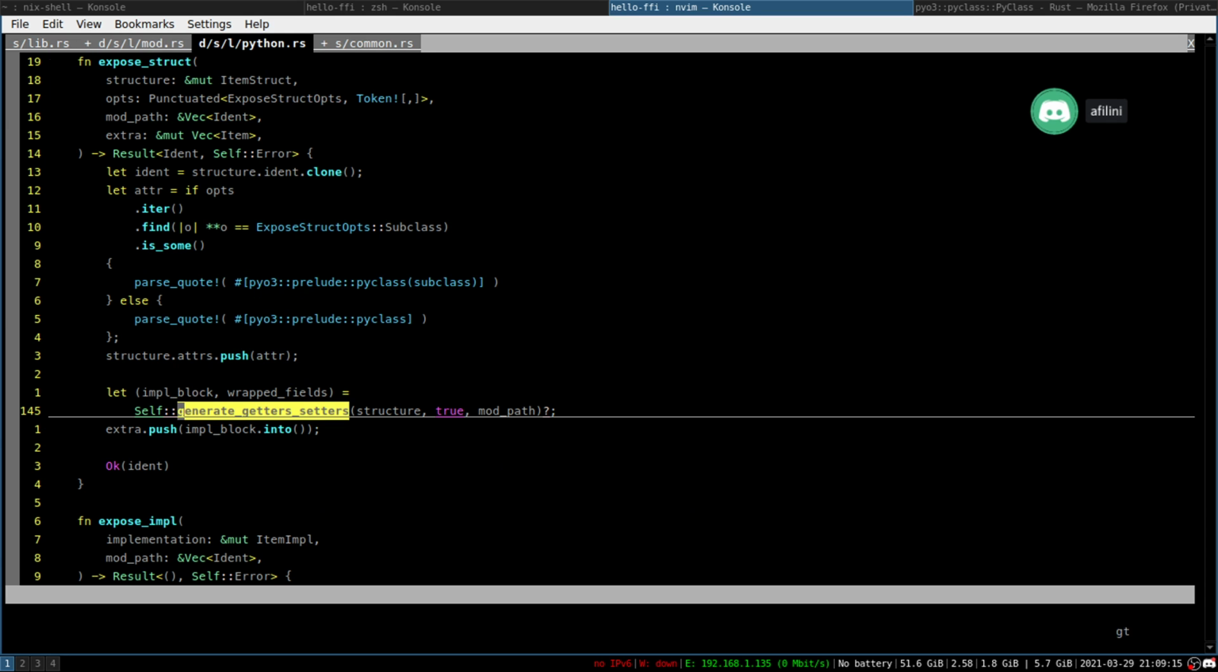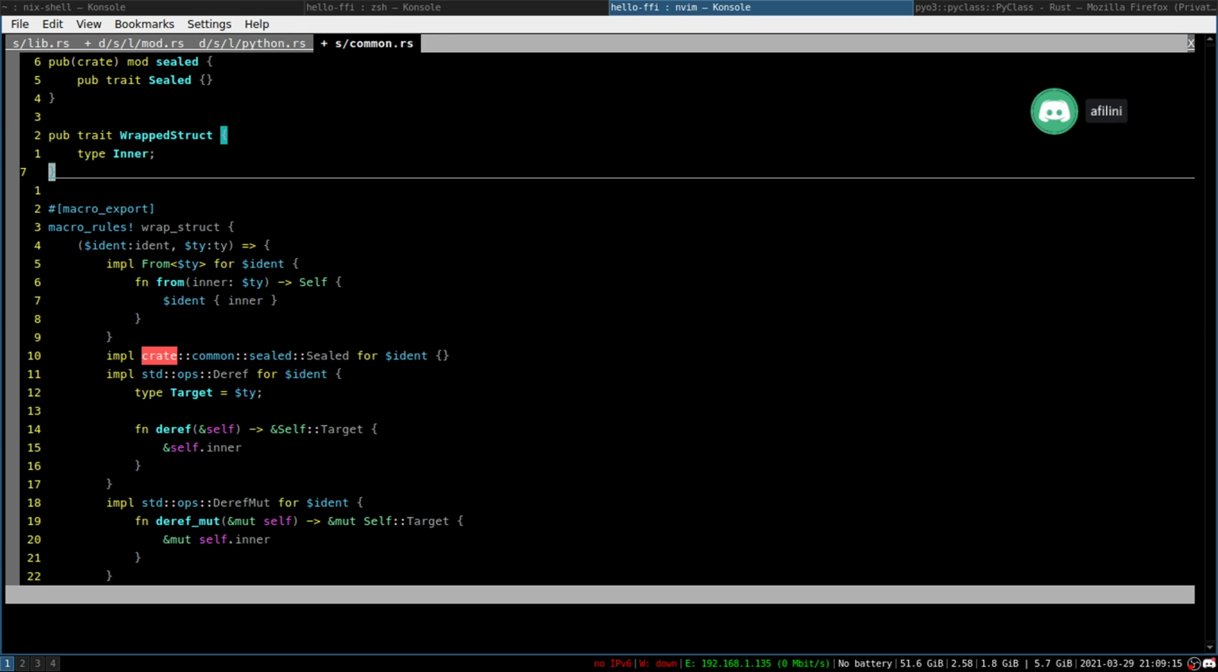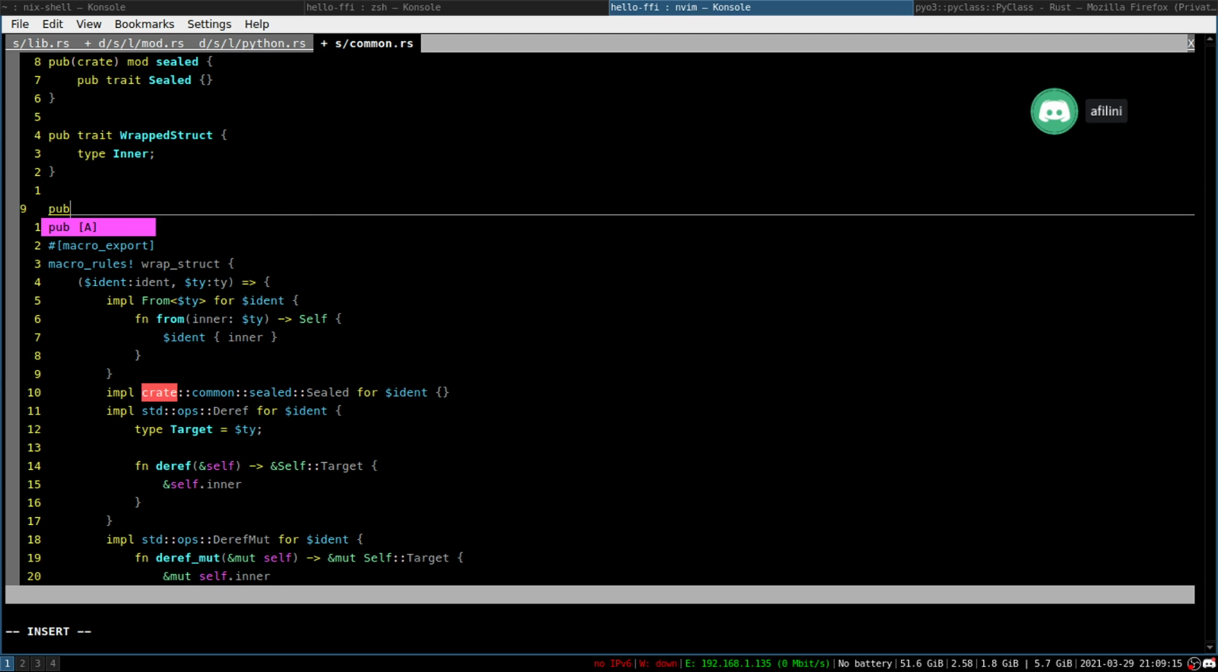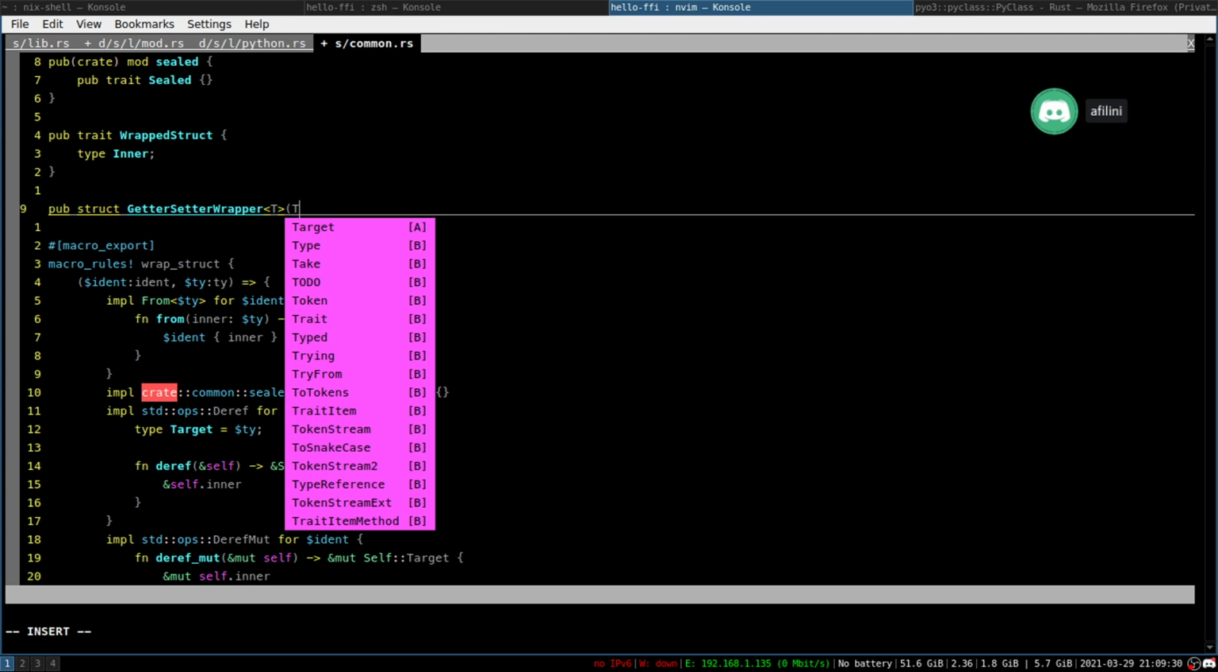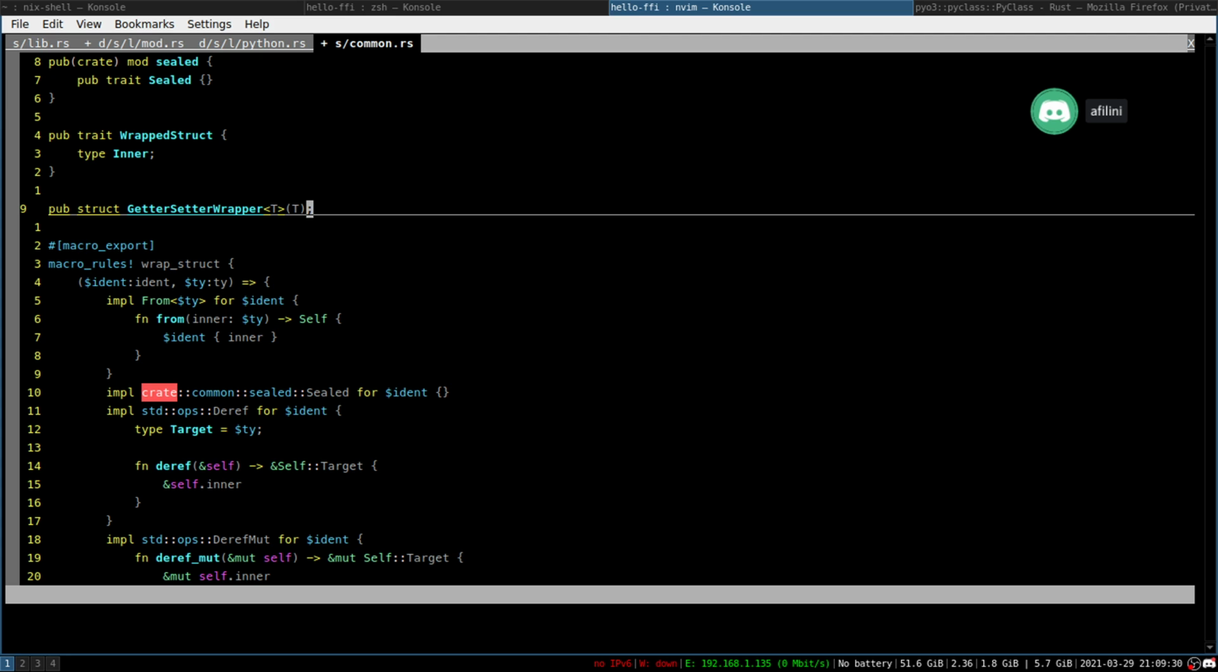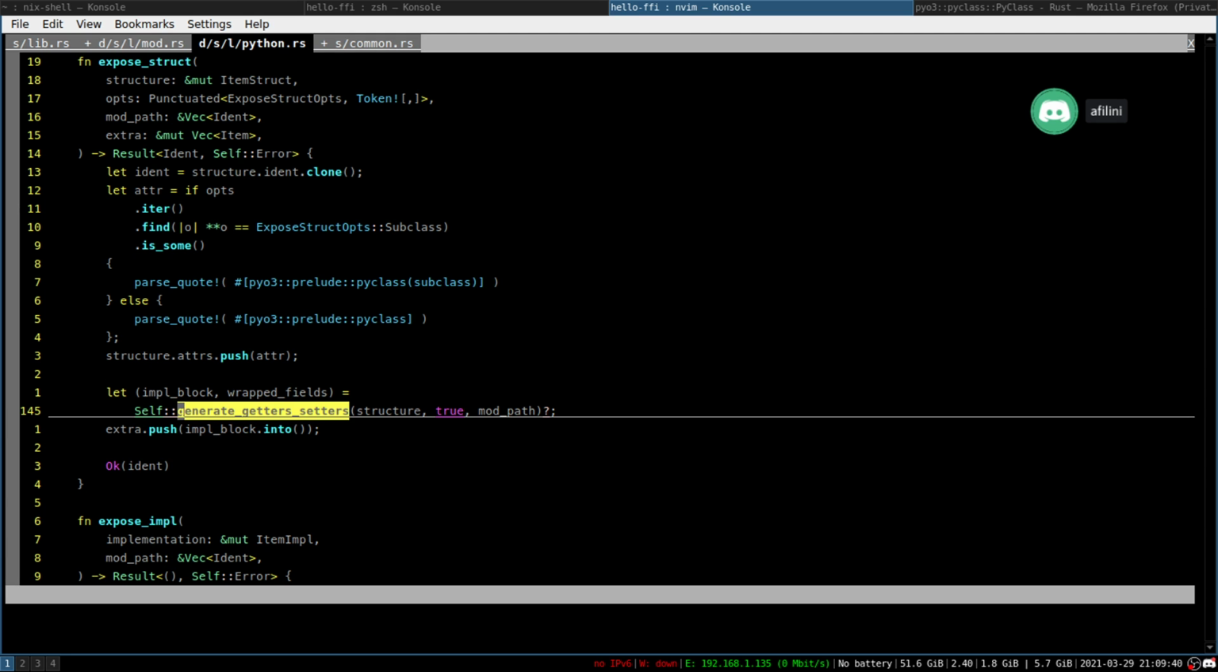I think we should define actually a structure first, more than a trait. Something like this. I don't really like the name, but I'm gonna start with this. So then I can change this.